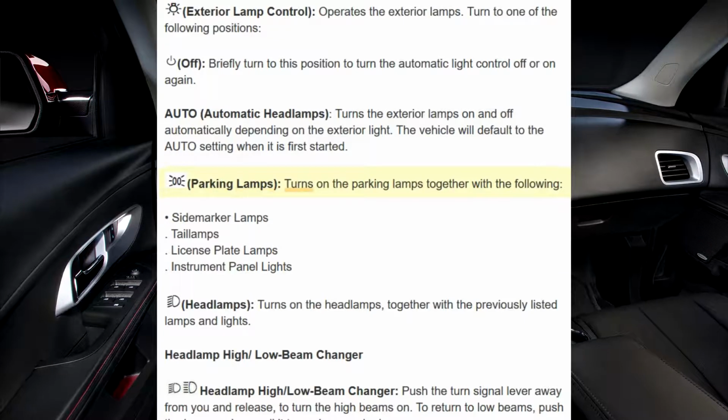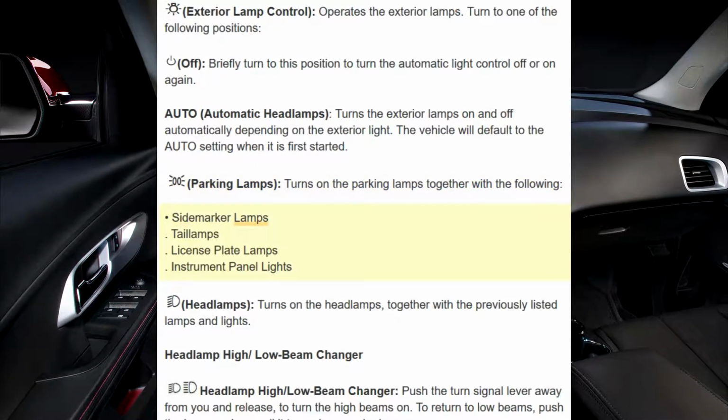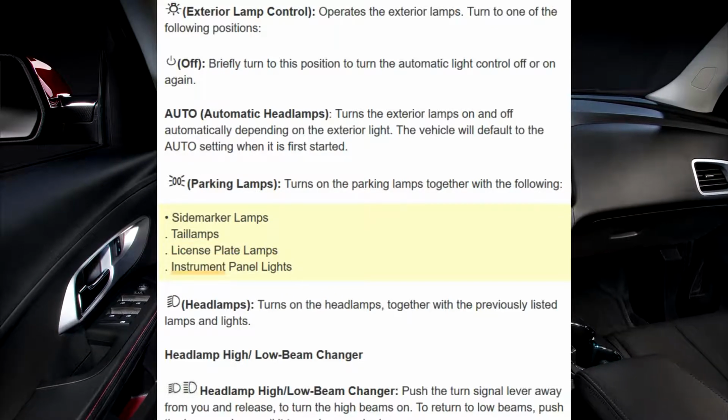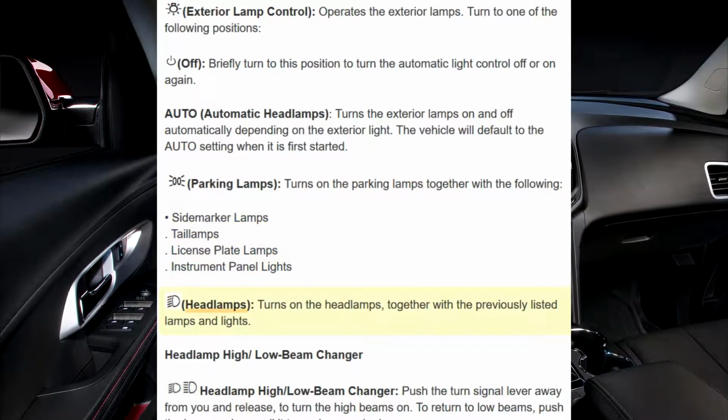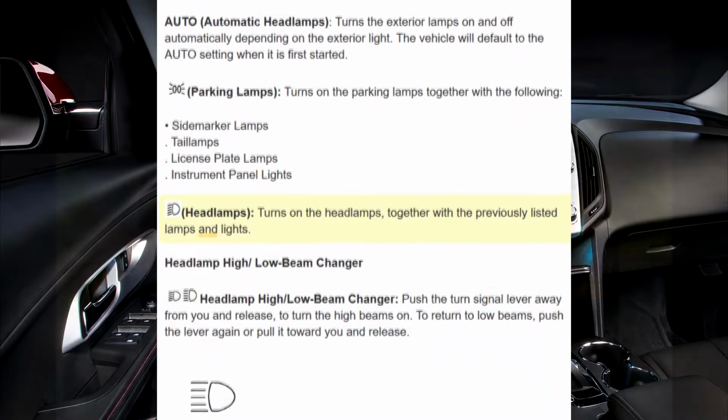Parking lamps turns on the parking lamps together with the following: Sidemarker lamps, tail lamps, license plate lamps, instrument panel lights. Headlamps turns on the headlamps together with the previously listed lamps and lights.